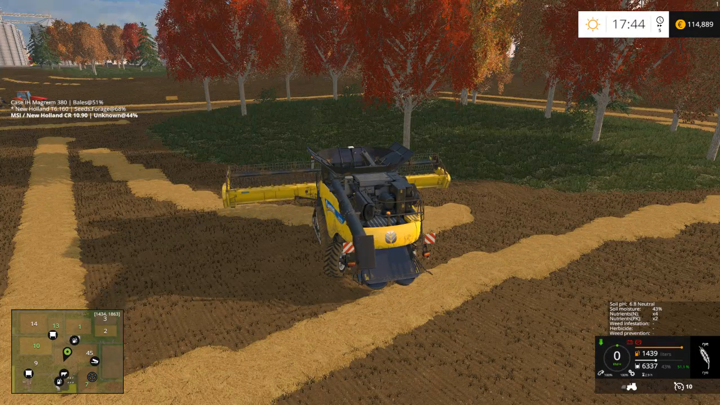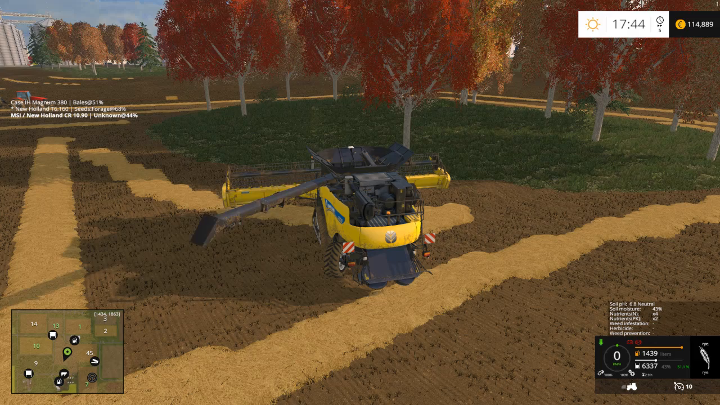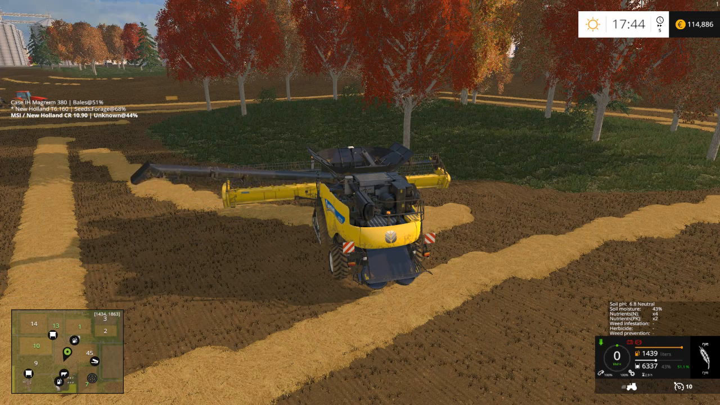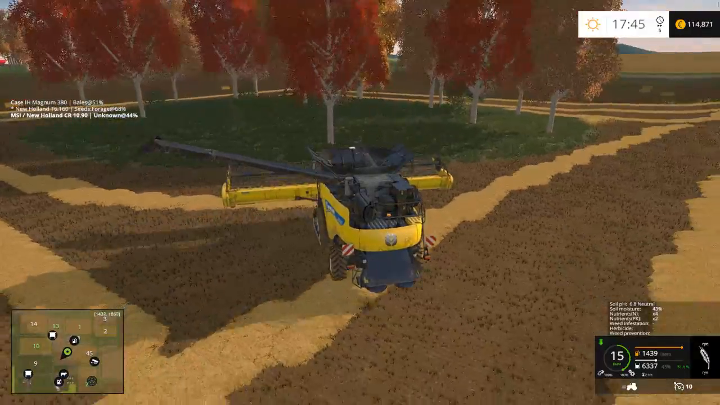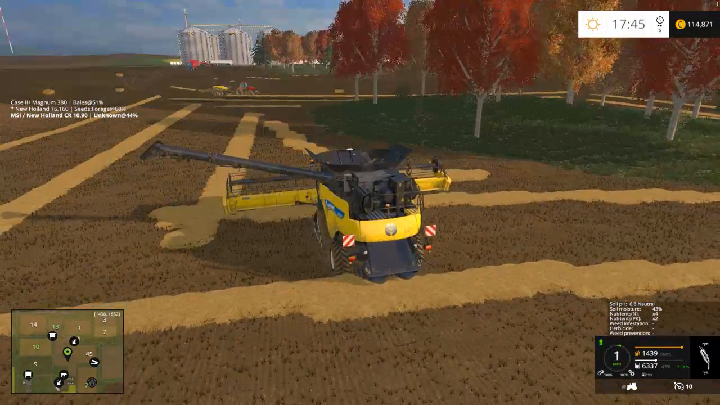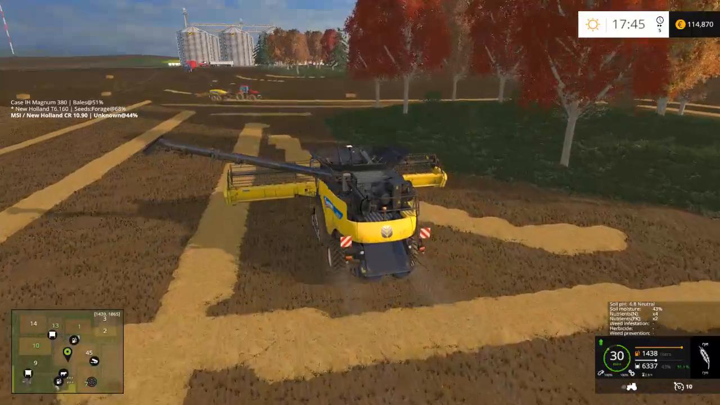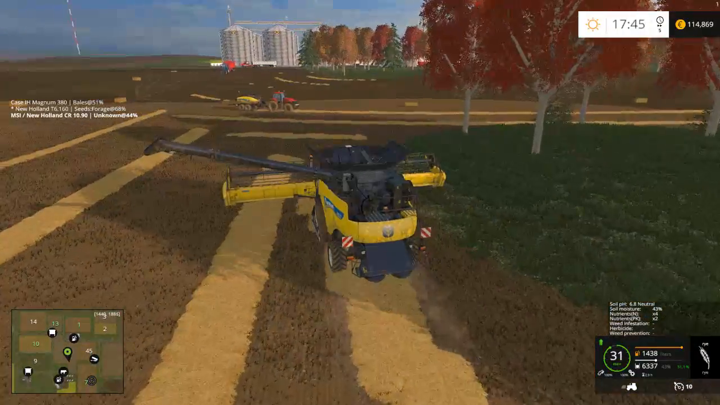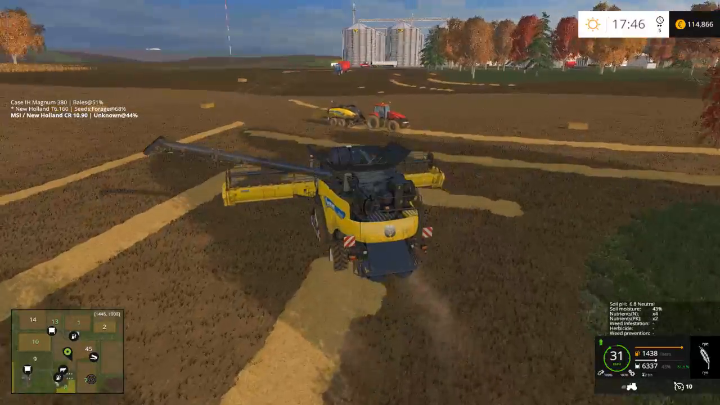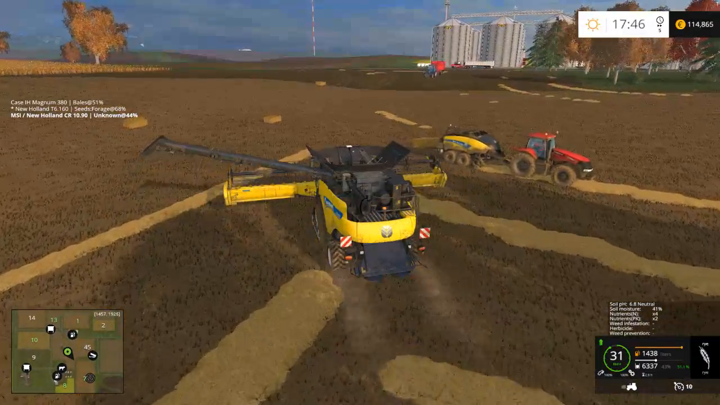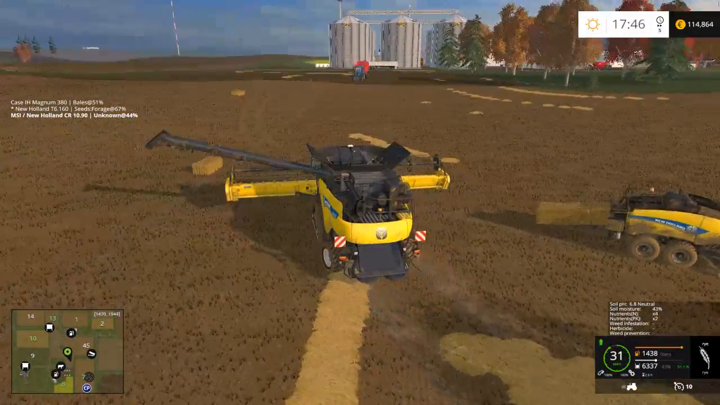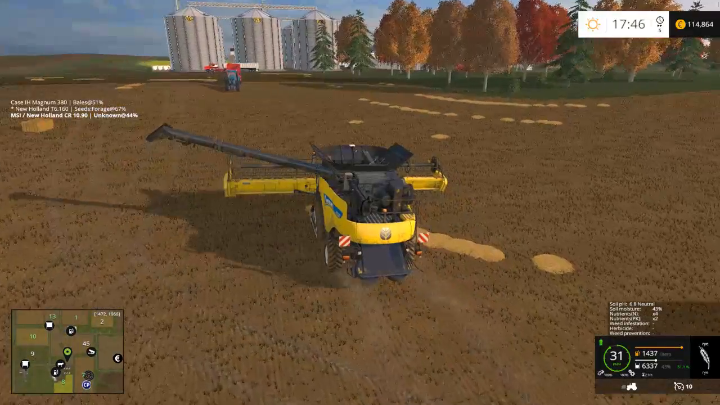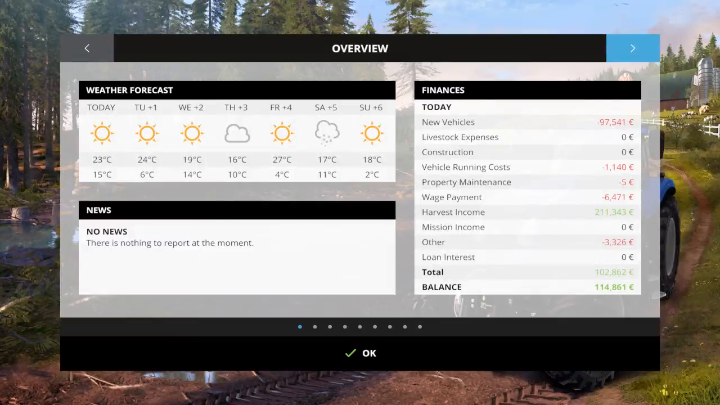Looks like he's done. Oh, did he shut off? Yeah, there's not enough in that field to worry about. There's a little bit of rye left over there to harvest, but dump him off and then head for the next field. Oh, wrong button.